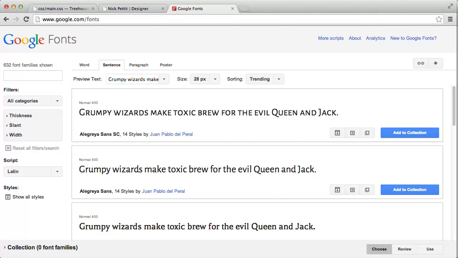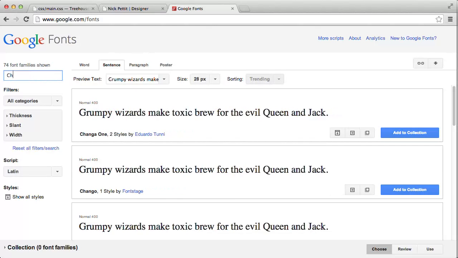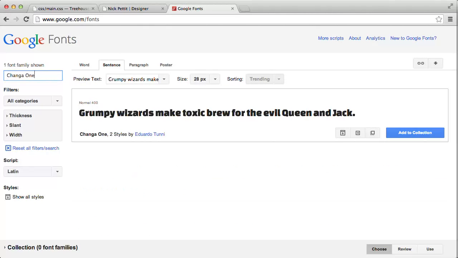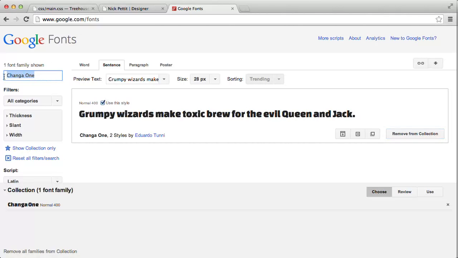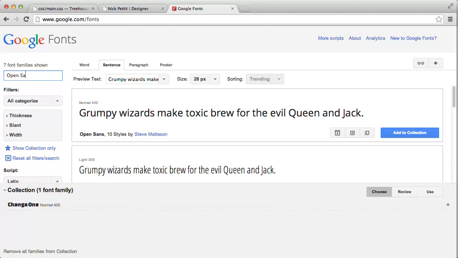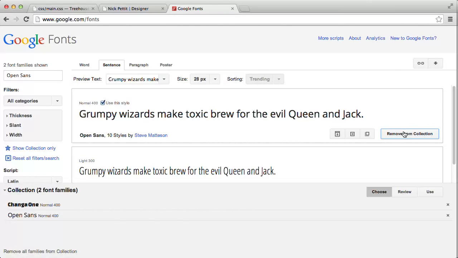I already know which fonts I'm going to use, but you can go ahead and browse through the selection here and use the filters over on the left-hand side to choose a font that you like best. So I'm going to go ahead and type in Changa One, I believe is how you pronounce that. And I'm going to click Add to Collection. And then there's another font that I want called Open Sans. So I'm going to type that in, and here we have Open Sans, and I'm going to add that to my collection as well. With both fonts chosen, I'm ready to use them in my site.